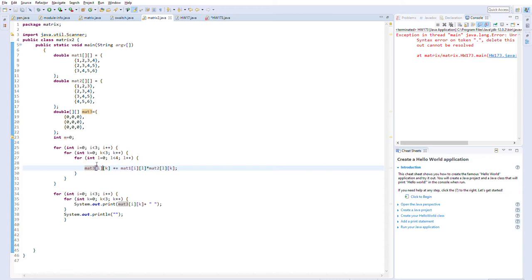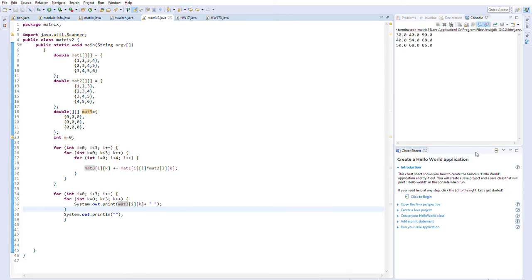And so once we get an output here, I will print it out here. This also uses two for loops to represent each number in the matrix. So I will run it. Okay.